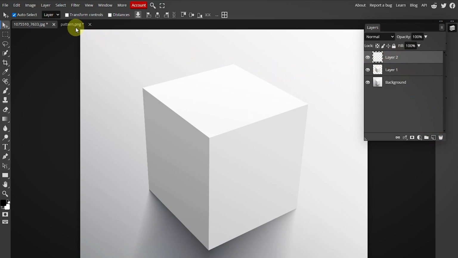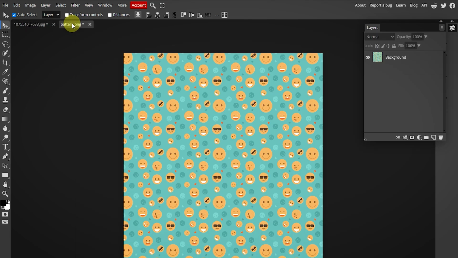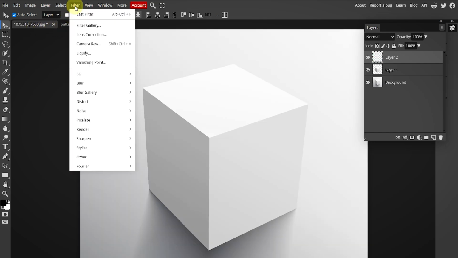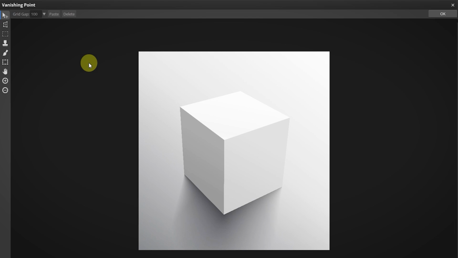Now, open your pattern. Press Ctrl+A to select the entire image. Then press Ctrl+C to copy it. Next, go back to the main project file. Then, go to the Filter menu and open Vanishing Point.